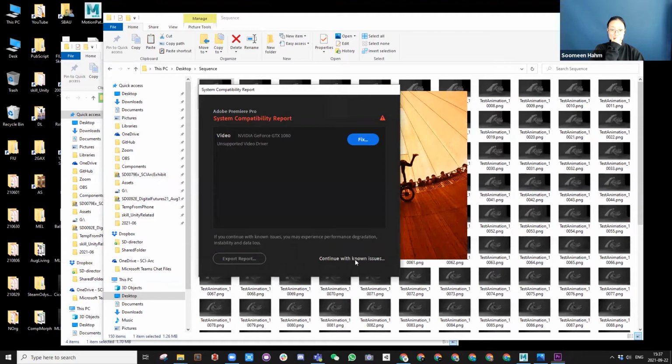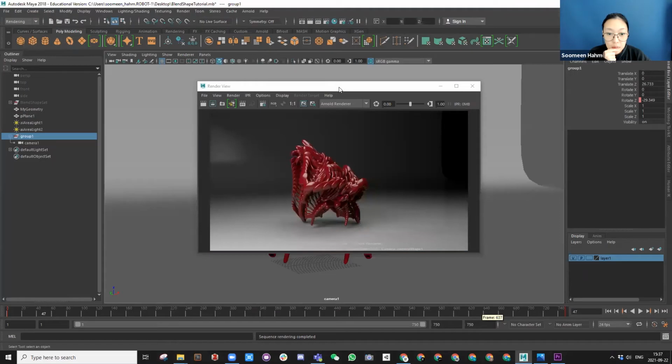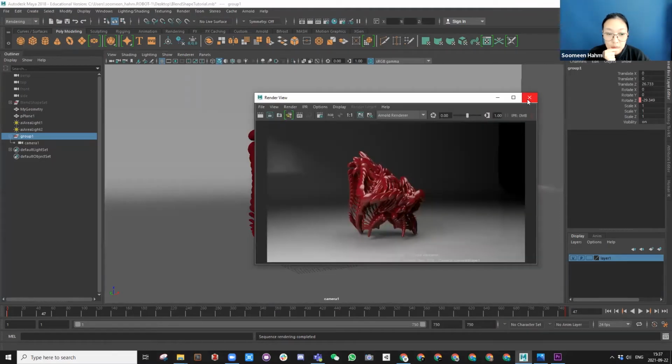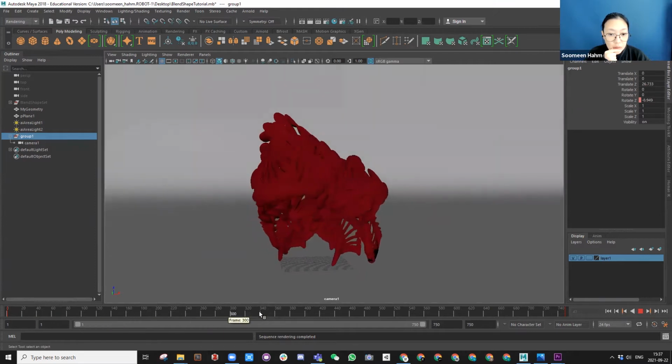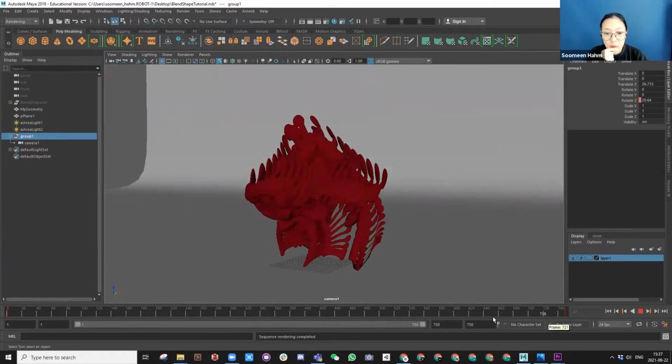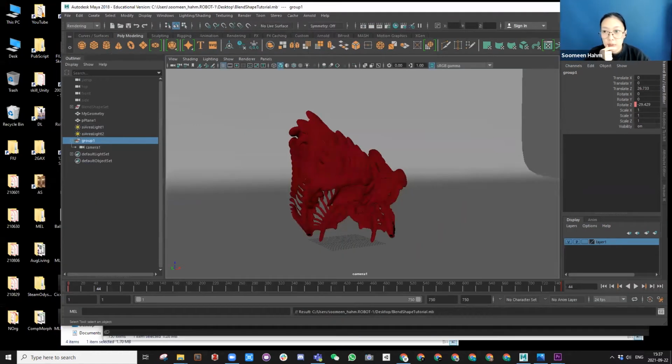Continue. Okay, let's see how much it went. Did it finish? Yeah, it's moving. It was just slow. Yeah. Okay, so this was good.